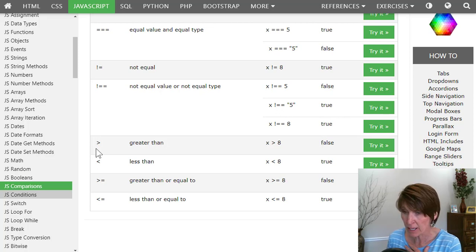Then we have a greater than sign. So we compare, is 5 greater than 8? No, that's false. Is 5 less than 8? That's true. So we have a greater than sign, a less than sign, a greater than or equal sign, and a less than or equal sign.